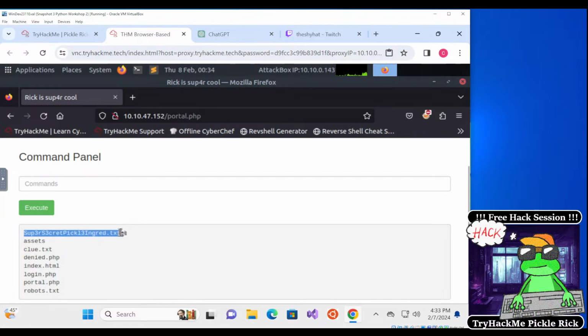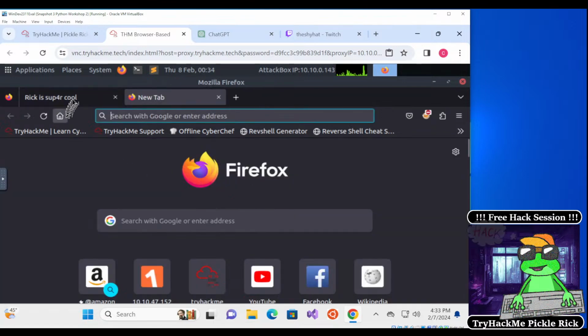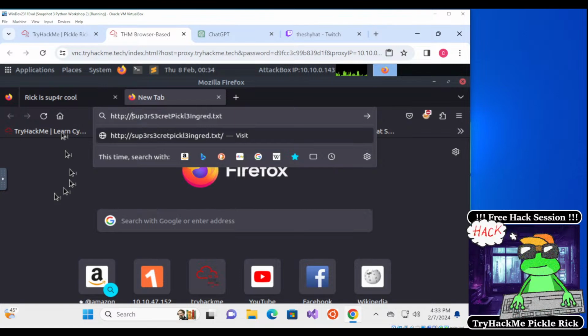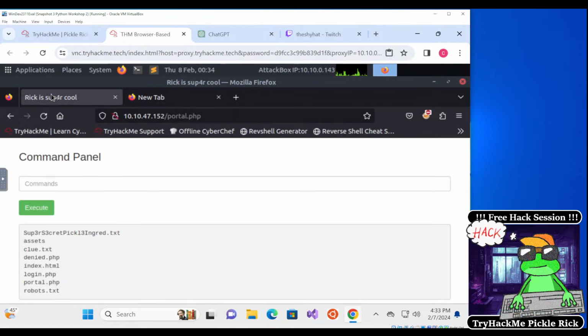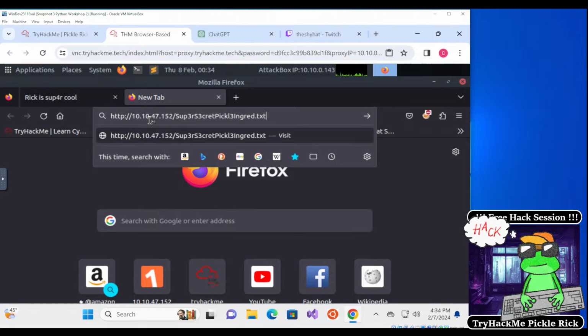So what we do is we copy this, and then we're going to make a separate tab, and I'm going to copy and HTTP, and what was the IP, 10.10.47.152, okay, for me. 47.152, and it's going to be 10 dot. Okay, so if we run this, we can access this text file from the web server.